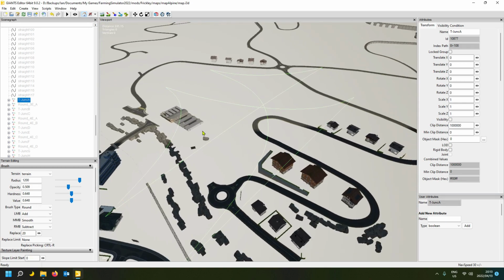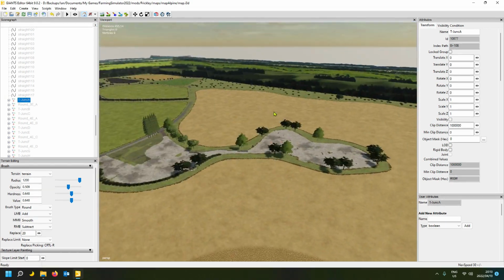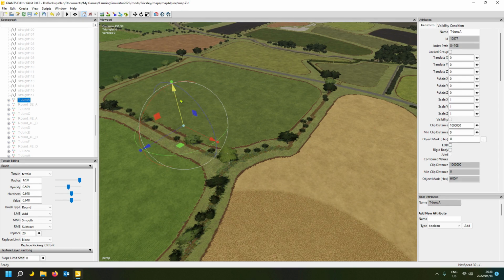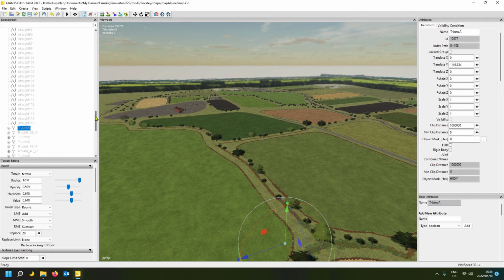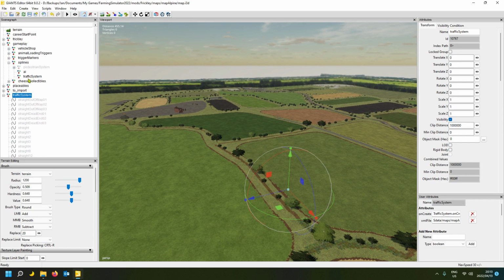Press F, and then there it is. I must just bring it up a little bit. So if I want to bring this one up, there it is. Now I can go and have a look at how it works and how it looks, and once you're done with your spline, you can delete this whole thing out of your map. Then it doesn't have to hang around. So anyways, there's the traffic system.